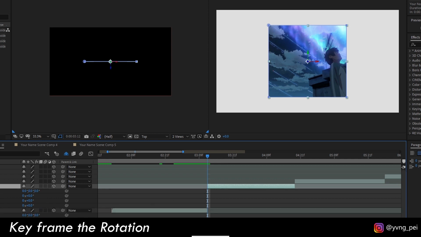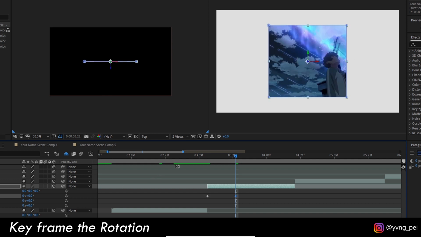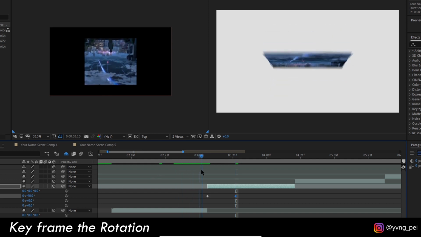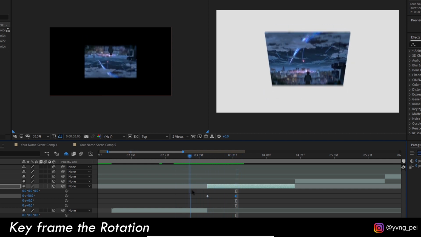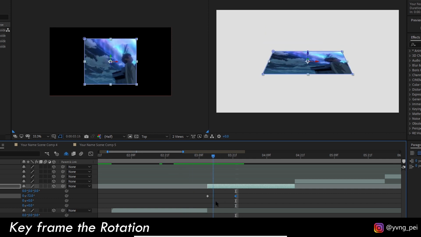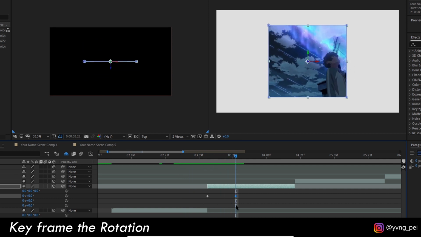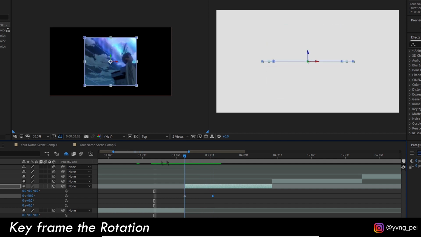So in this first clip, we rotate from 0 to 90 degrees. So in the second clip, we will have to rotate from -90 to 0 degrees. And if you are doing the opposite, if you are rotating from 0 to -90 in the first clip, then you will have to rotate from +90 to 0 in the second clip. And now let's do the same thing, but for Y rotation.